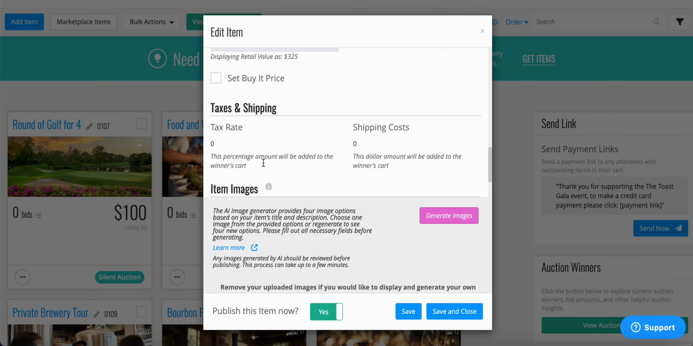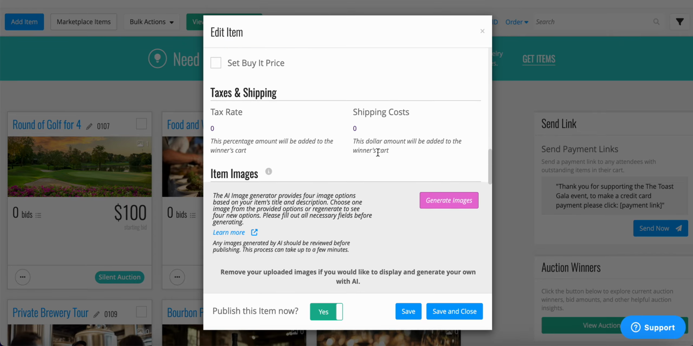Taxes and shipping, these are both optional here, and our best practice is actually to create a separate either fixed or vote to donate item for your shipping cost, as these are charged automatically to whomever the winner is. So even if they are a local and they're collecting that item that night, if a shipping cost is associated with the item, they will actually have to pay for that cost.